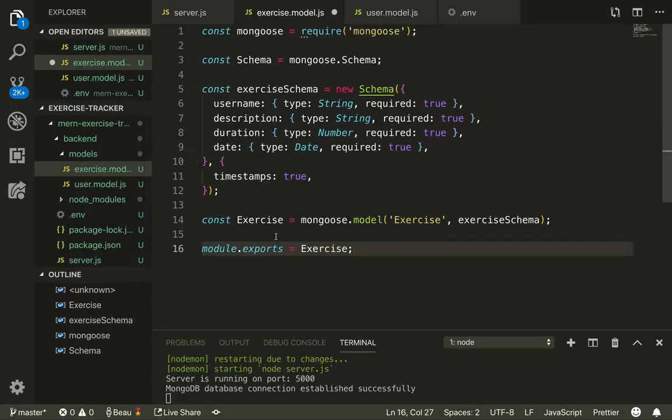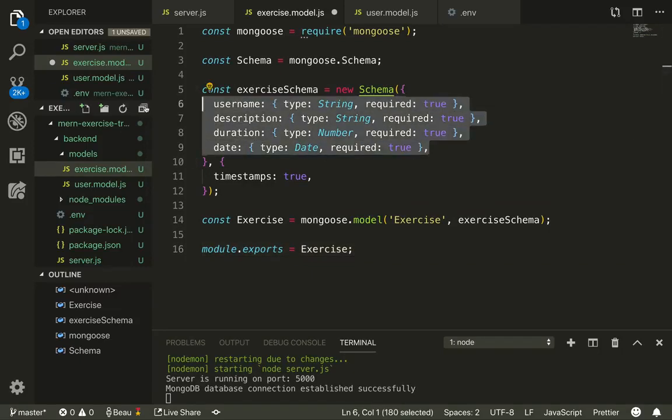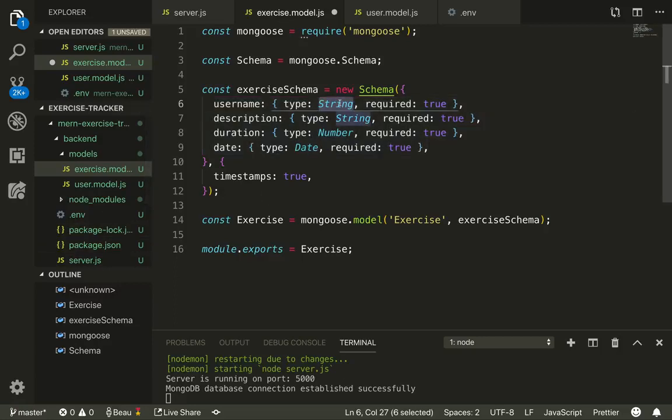Let's zoom out just a little bit. So everything's the same, except this time instead of 1 field, we have 4 fields. Now it takes up less space because the validations are all on the same line as the field, and we don't have as many validations. So you can see we have username, description, duration, and date. So this is all the information we're going to store about the exercises. And you can see they're all required, but we have some different data types. We have strings, we have a number, and then the Date data type.